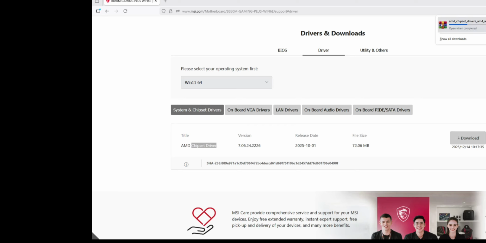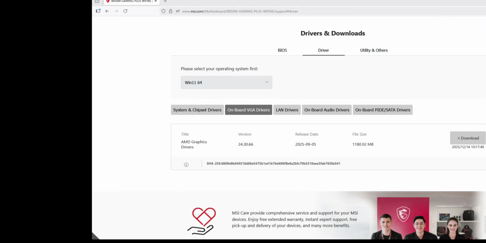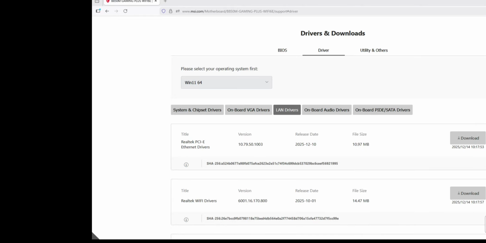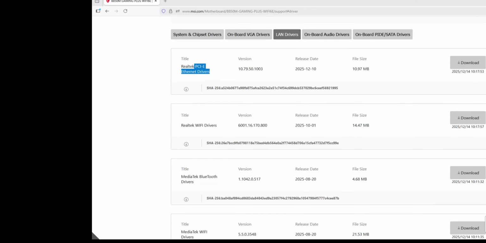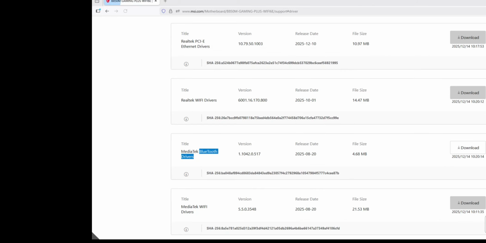Then you can see it starts downloading. Then graphic card, display video driver: the onboard graphic driver, download. Then LAN driver, the PCI Ethernet LAN driver, and download. Wi-Fi driver, download. And this is the Bluetooth driver, and download.